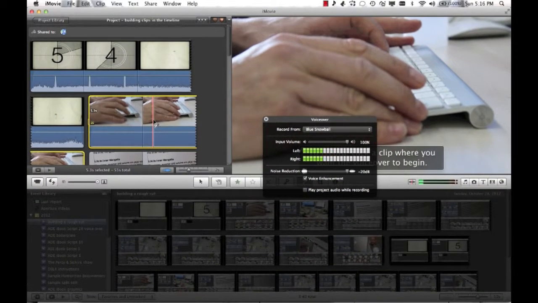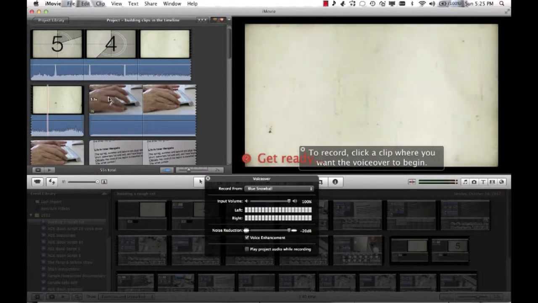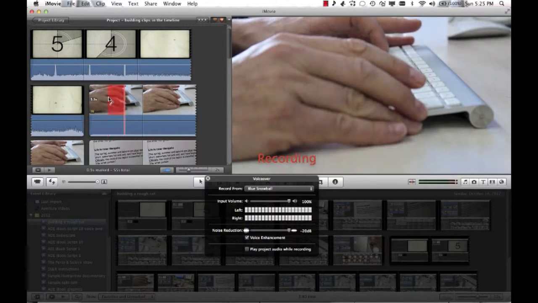Then you need to decide roughly where you want to add your voiceover. It doesn't need to be exact, you can adjust the placement later. When you've found the right spot, click on the timeline. iMovie will now give you a countdown and tell you when it's starting to record. Now's the time to start recording your voiceover.